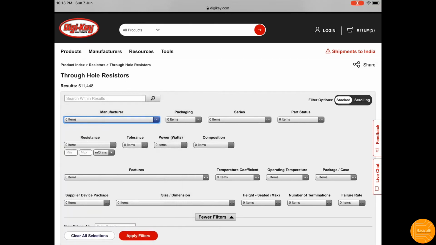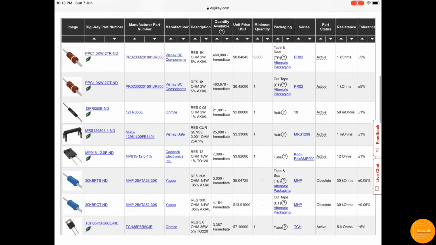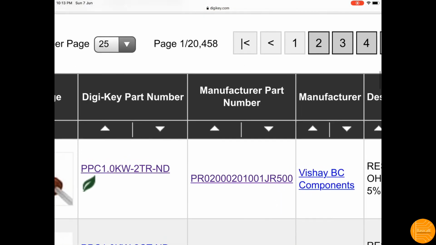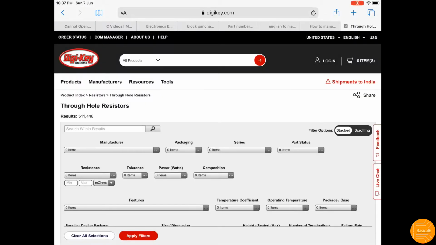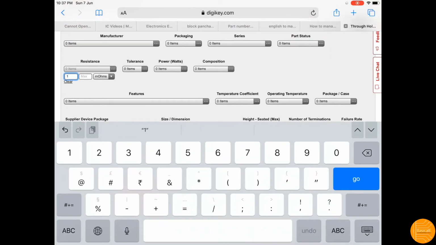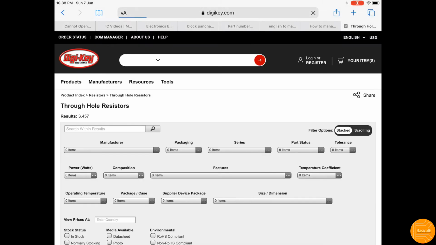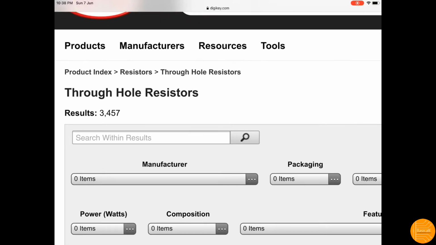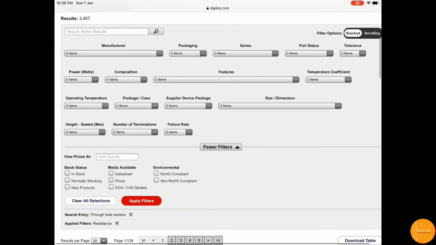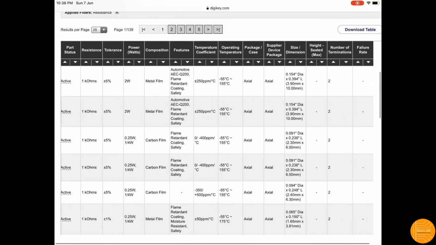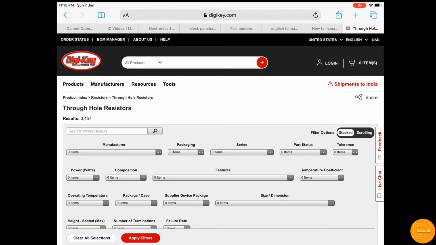We can see the list of available resistors in a table, and two columns which show two types of part numbers, the DigiKey part number and the manufacturer part number. Now I am going to apply the filter with a 1 kilo ohm resistor value. The number of available 1 kilo ohm resistors is 3,457 from the 25 manufacturers. In the table below, there are around 15 plus columns describing the properties of each resistor. That means there is a large number of resistors available from multiple vendors.